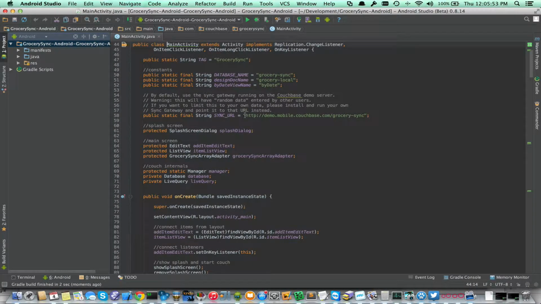So before I build it, I just want to point out that we're gonna be syncing against the default URL, which is our Couchbase demo cluster that we've got set up, and there's a GrocerySync database there. So when we run the app, we'll be pulling some documents down from there. And you can also replace this with your own Sync Gateway URL, which hopefully I'll cover in a later video.